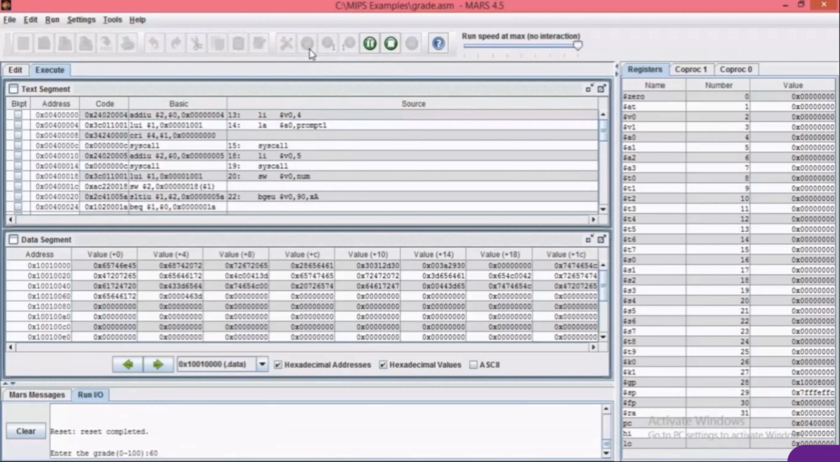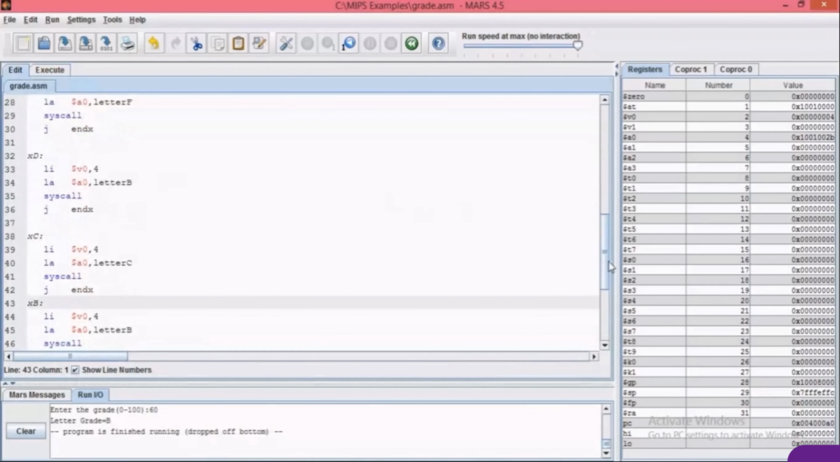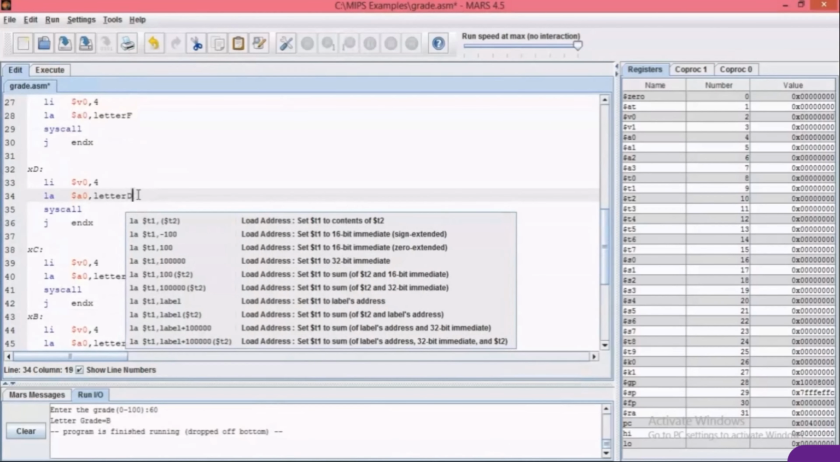If we run it, the first grade, 95, is correct. 88 is B, correct. 71, we see C. 60 is the minimum passing grade, it says the letter grade is B.